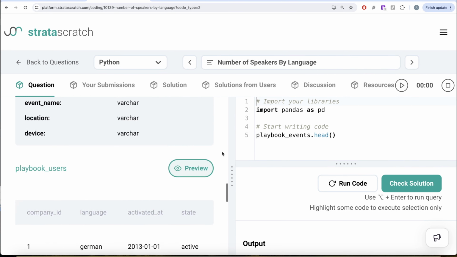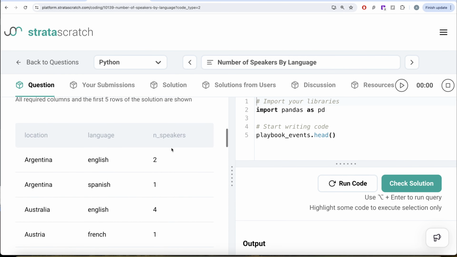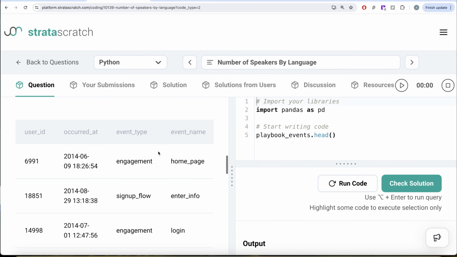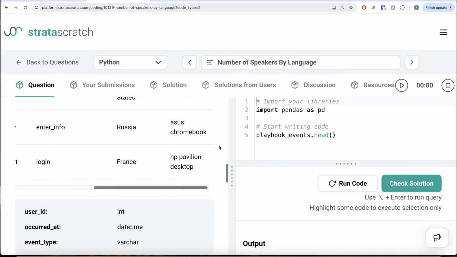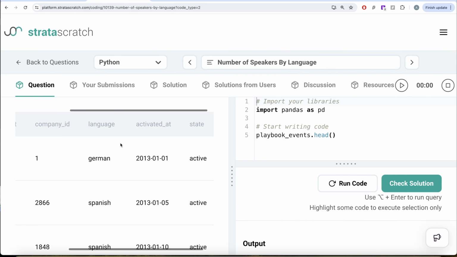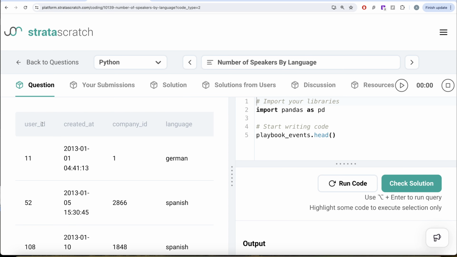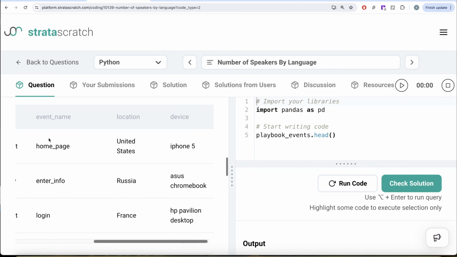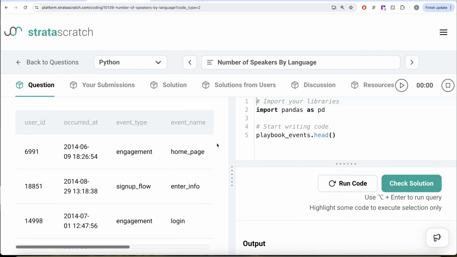So in our output, we want the location column and we want the language column. We have the location column in the first data frame and the language column in the second data frame. So obviously what we need to do is merge these two. Now, which column is the common column that we can merge these two data frames on? User ID, right? You have user ID here as well as here. Since for every country we want the number of languages, we can perform a left join.